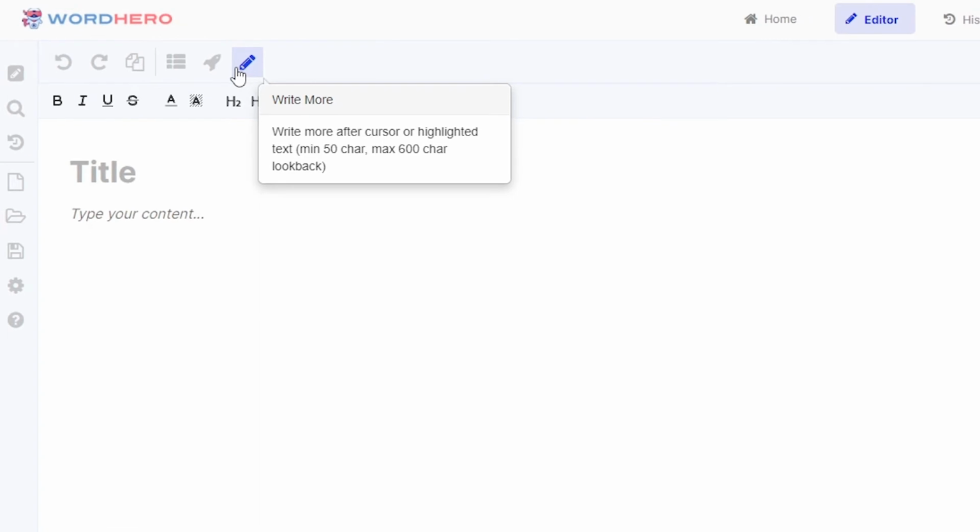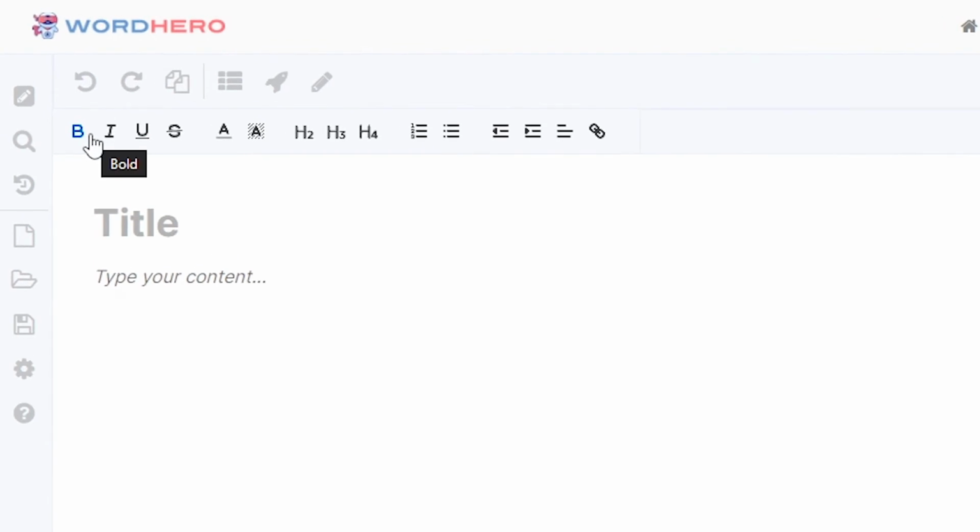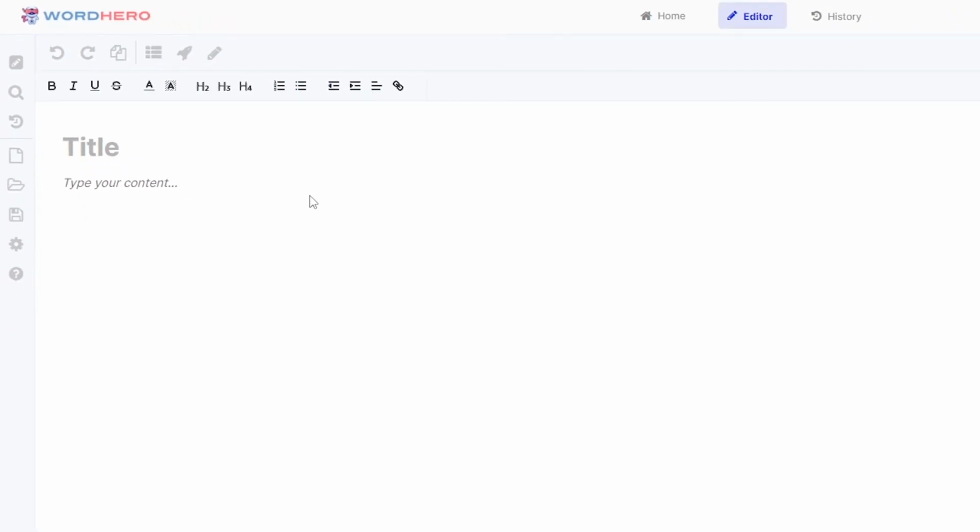Below all that, we also have our new writing toolbar and formatting toolbar. So if you want to make your characters bold or italic, or maybe you want to create a subtitle or a header, or maybe you want to add some bullets or indent a few paragraphs, then this is the toolbar that you want.